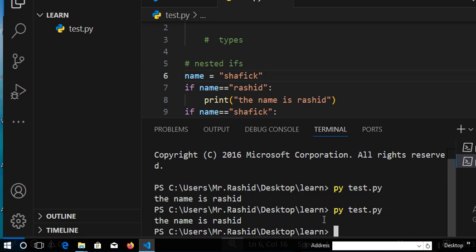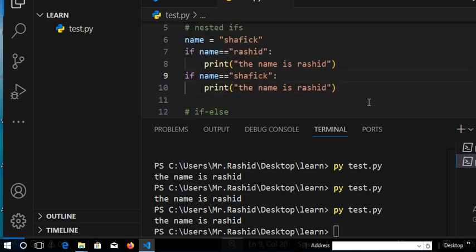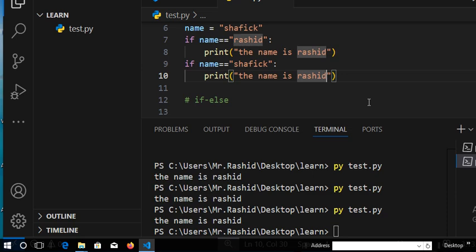Oh, sorry, I've not saved. So Control save. After saving my file, run it again. The name is Rashid. What's the problem? Okay, I forgot to change here. The name is Shafiq. Control save. So let us run again. So the name is Shafiq.